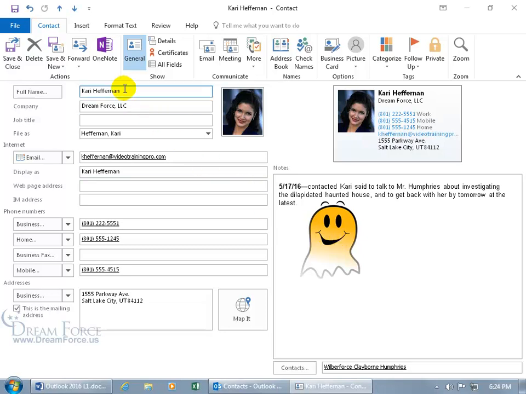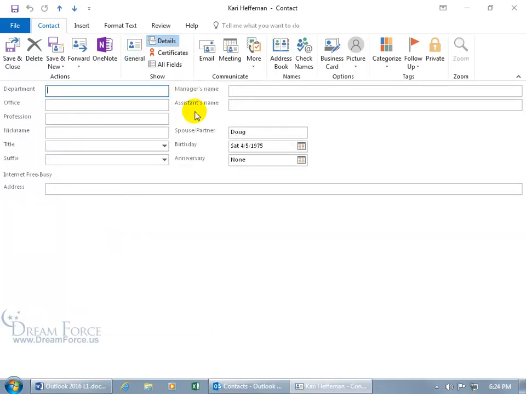And then finally, up here on the Contact tab in the Show group, you've got another screen that you can go to, the Details screen. Select it, it updates, and there you go. Some details you can add, like what department this person's in, the office, profession, nickname, spouse, Doug, the birth date.